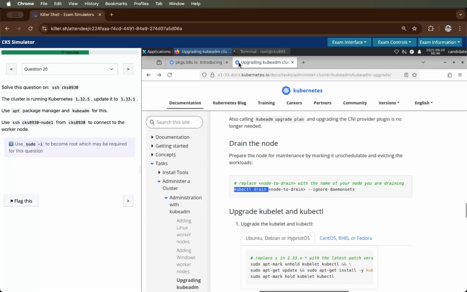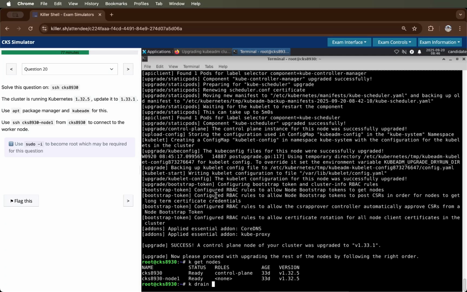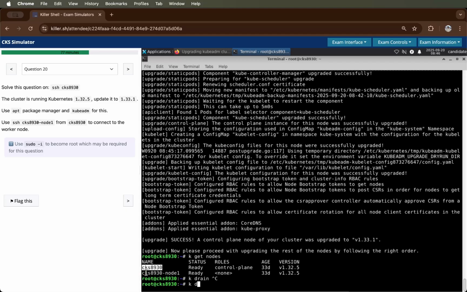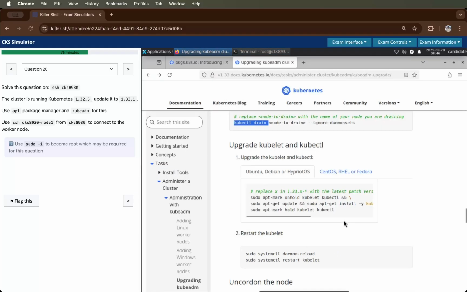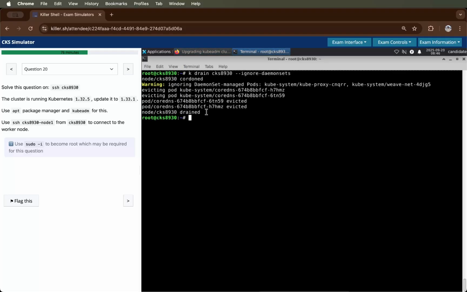So what we will do is run the drain command, and this is our node name. Then after that, we need to provide ignore daemonsets as well. As we can see, it is selecting the pods and scheduling them on the other nodes, and the node is now unschedulable for a while. After that, we will upgrade kubelet and kubectl. So the drain activity has been done.